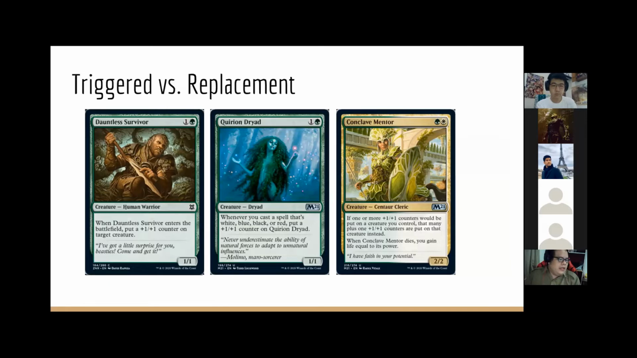This card says "when," and this card says "whenever." We can contrast it with Conclave Mentor. As you've seen earlier, Conclave Mentor says if counters are put on a creature you control, that many plus one counters are put on that creature instead. All three of these abilities sit around and wait for something to happen. Gwyrion Dryad will just sit around, and it will happen when you cast a spell that is of those four colors. Conclave Mentor sits around and waits for you to put counters on a creature you control.